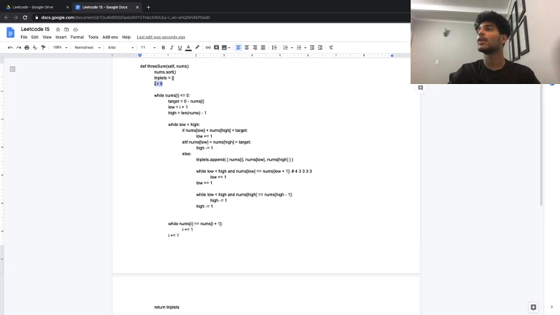So we start off at our first index. We check to make sure that our nums I is less than or equal to 0. We make our target, initialize our low and high, while low is less than high. If the sum is less than target, we move our low up. If it's greater than the target, we move our high index down. If we find one that fits, that's equal to the sum and target, then we append it to our triplets array, and then we keep moving our low index up so that we don't keep encountering the same numbers, and we move our high index down so that we don't keep crossing the same numbers.